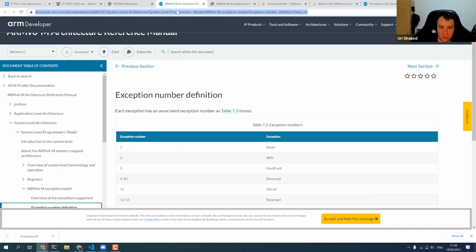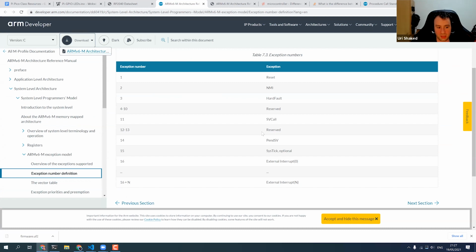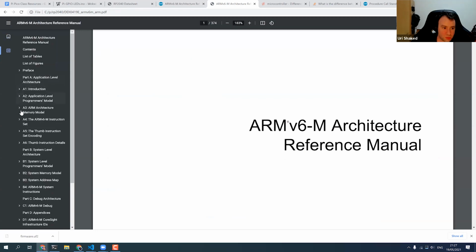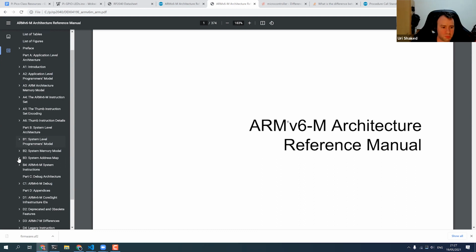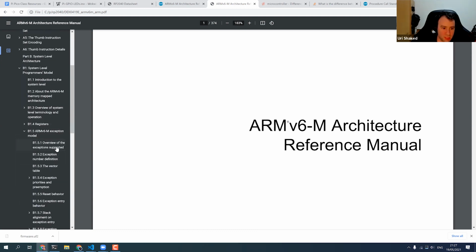And as soon as you open it, the most useful thing you can do is just download this to your computer. I think it's much more convenient in the form of a PDF file. And then once you have it as a PDF file, you can just open it like that and go to section, I think that's B1.5, yeah, exception model.